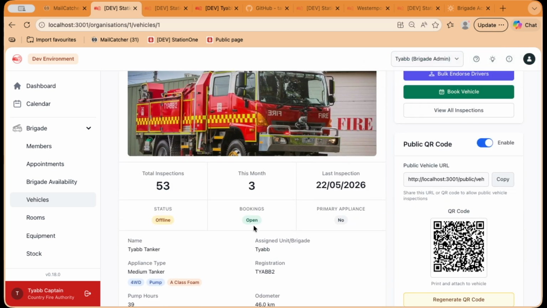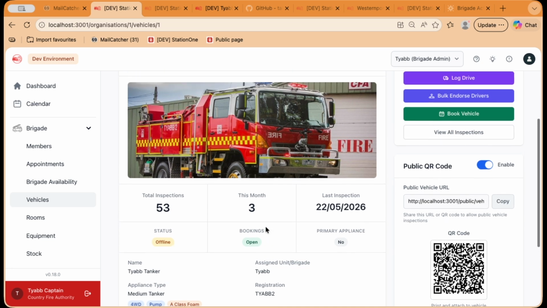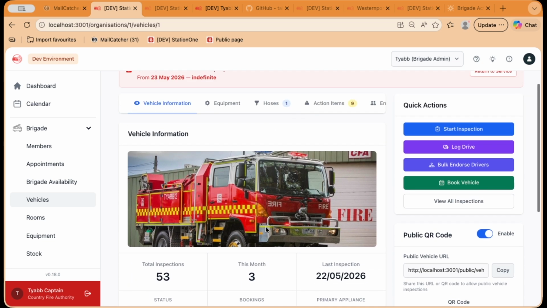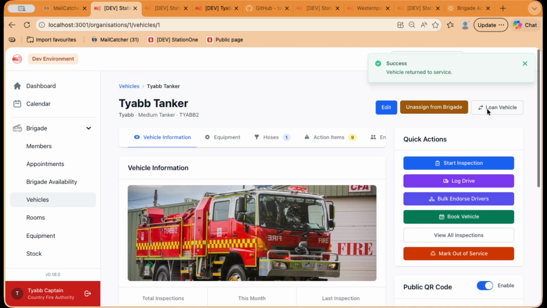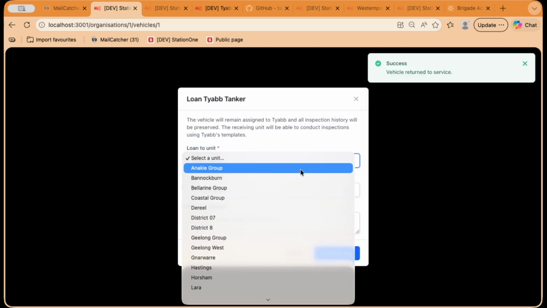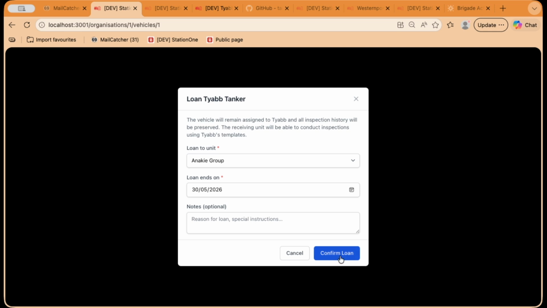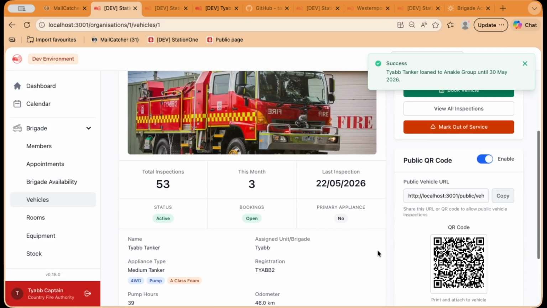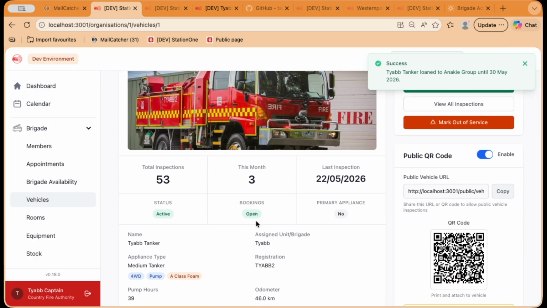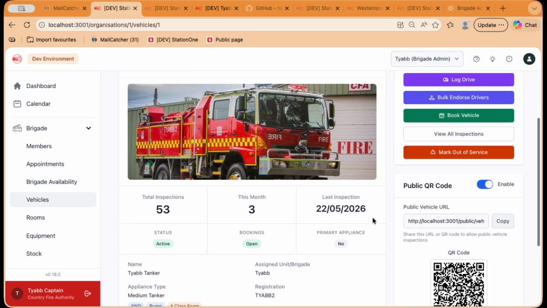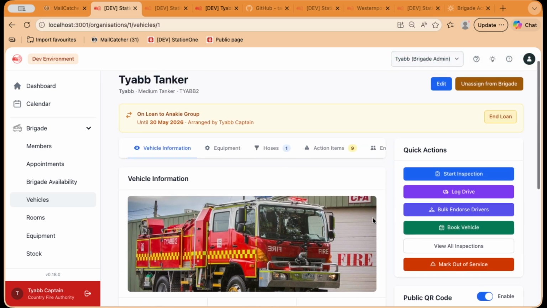So the vehicle now goes offline. Bookings are still open because you can obviously book for a period after the vehicle is out of service. And likewise, if we're loaning the vehicle or something like that, we're also doing the same thing and toggling those statuses to be correct. So the vehicle is obviously active, bookings are still active, but there was a little bit of confusion around the way that some of those would behave.